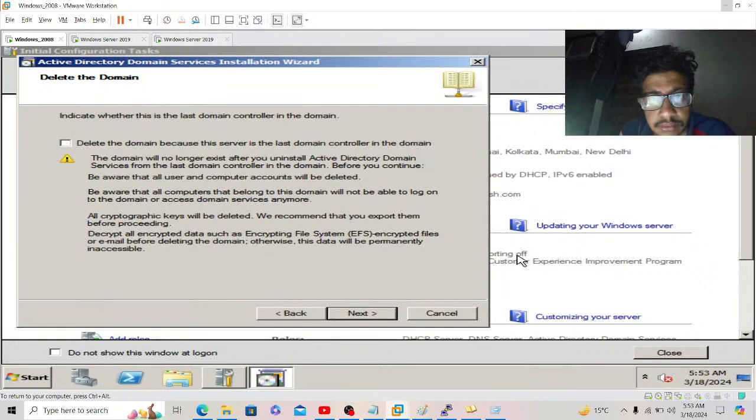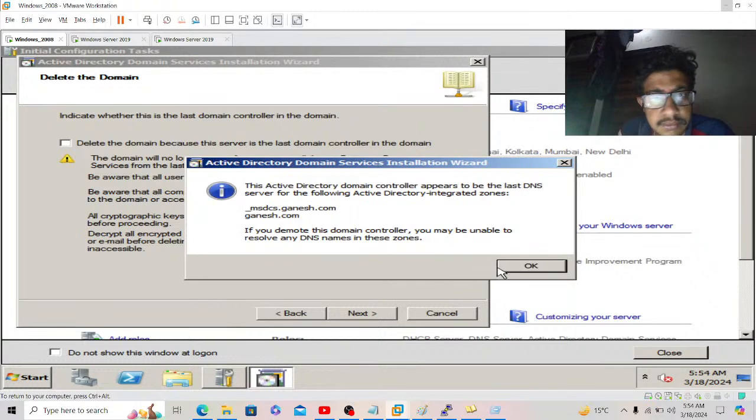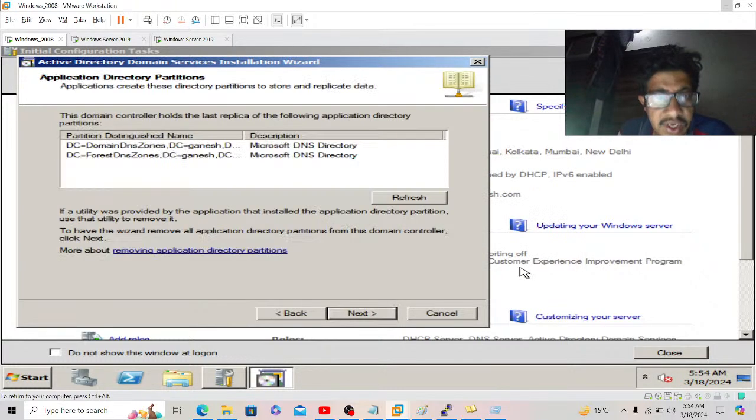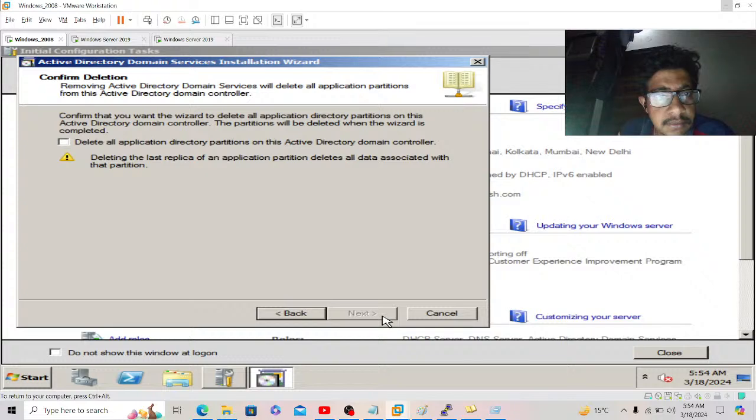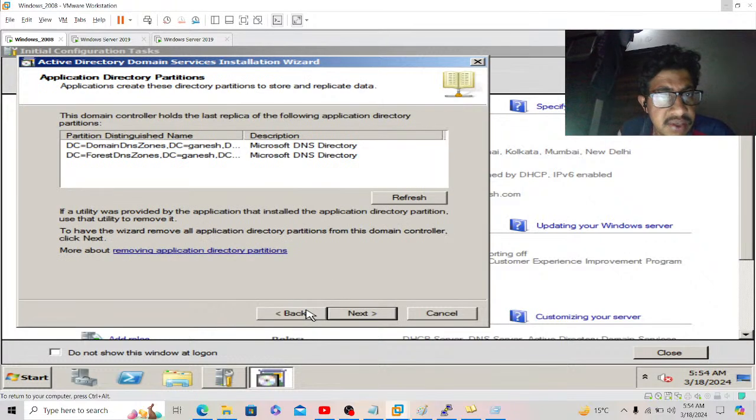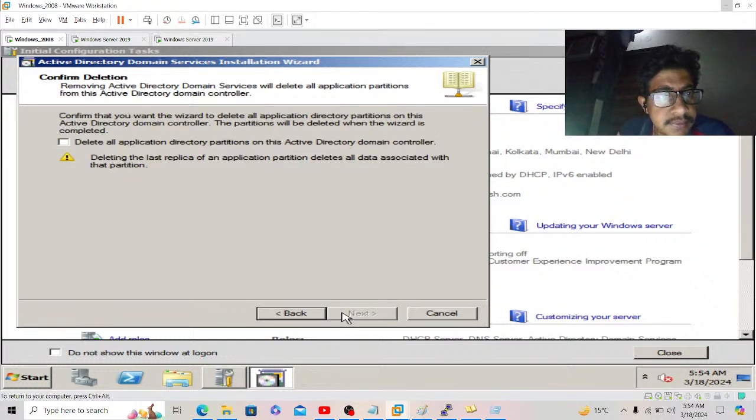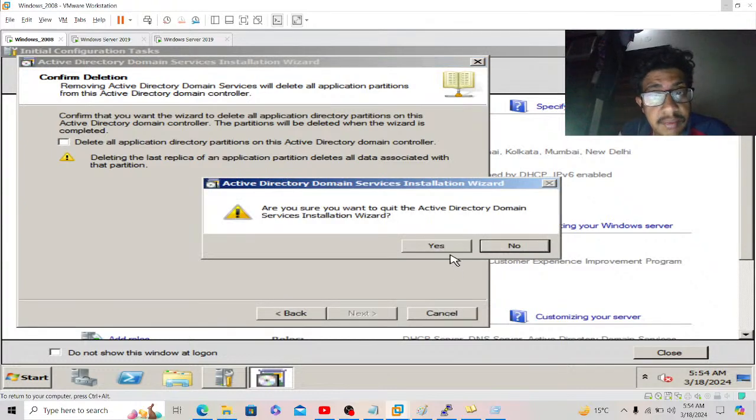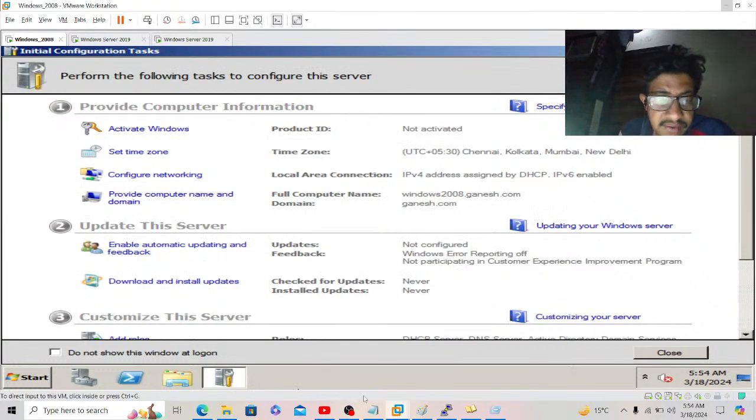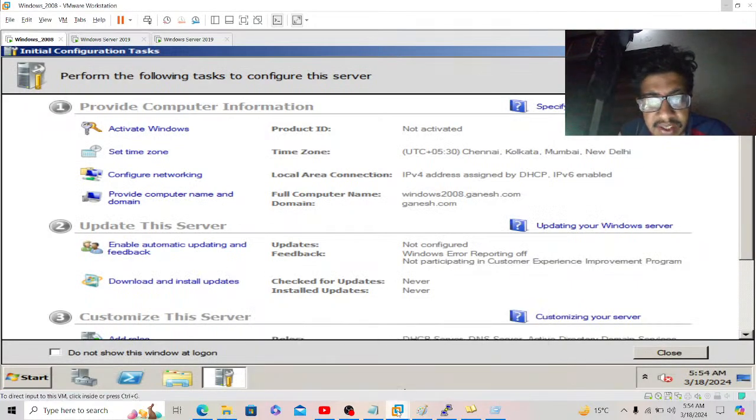See, this global. After the directory lost domain server, Ganesh.com is already there. You cannot create another domain. Already a domain is there. Delete all directory partitions and Active Directory services. That is the thing. A domain is already there, so you can have only one domain per one. Okay, like that it will show.